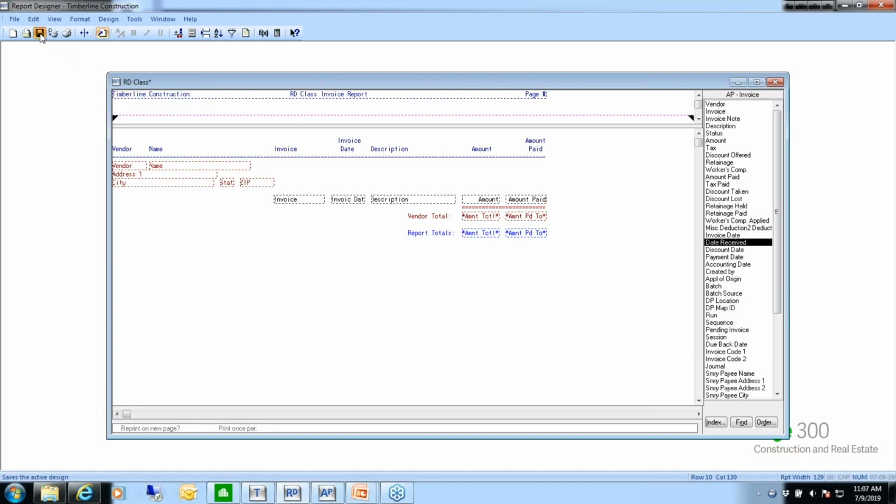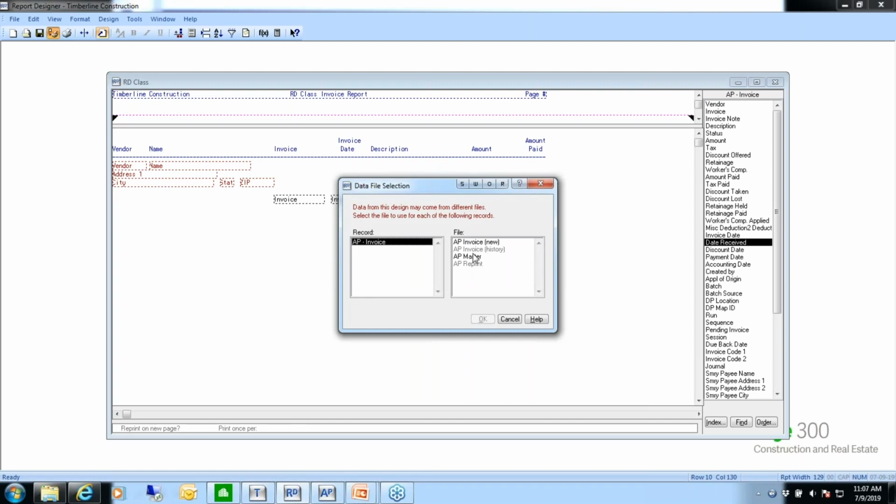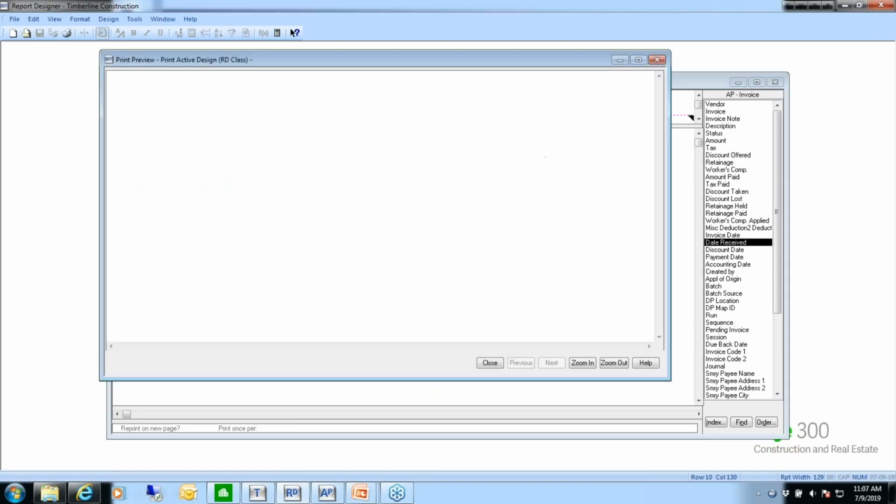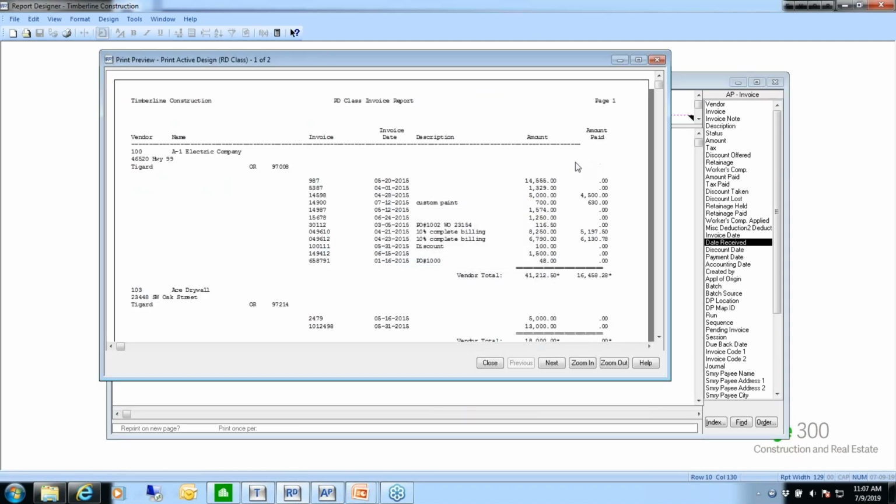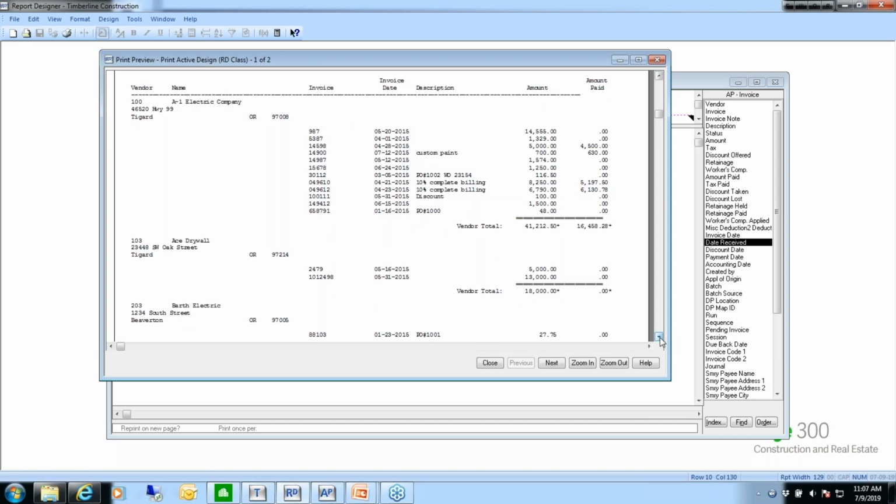So now if I print this, that looks a little bit better. Sometimes the display doesn't draw the line all the way across. You'll have to look at it when you actually print to the printer. But that looks a little bit better.